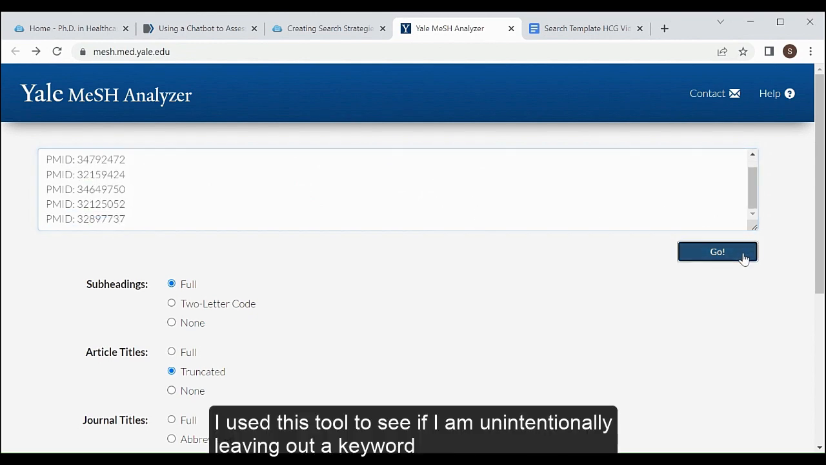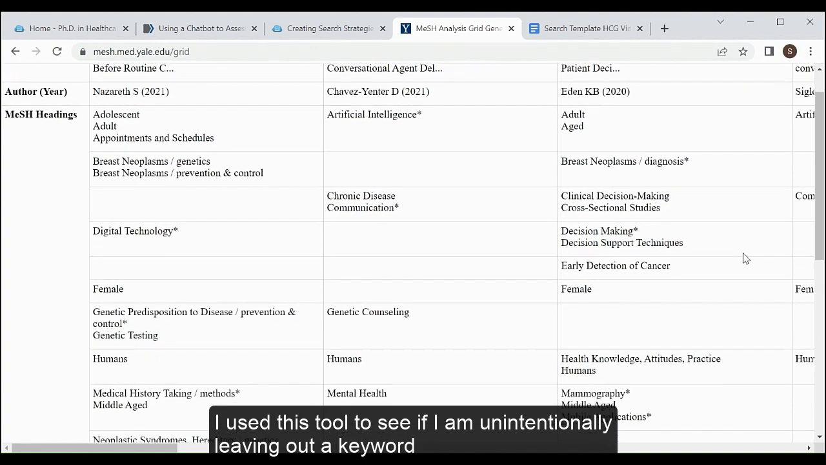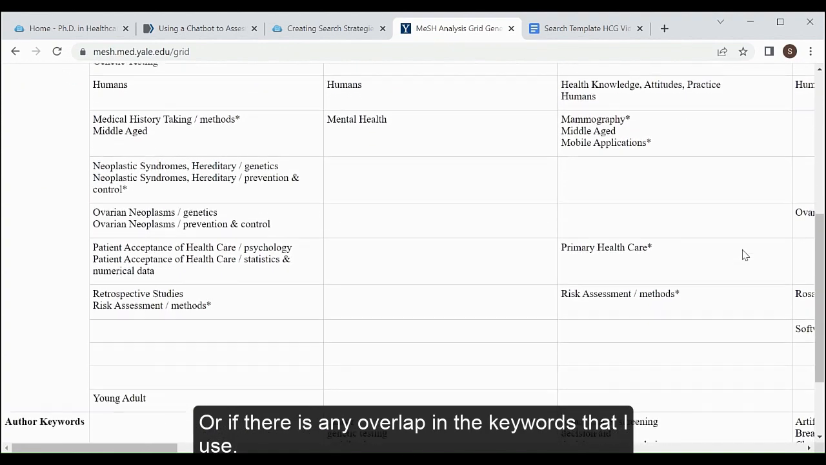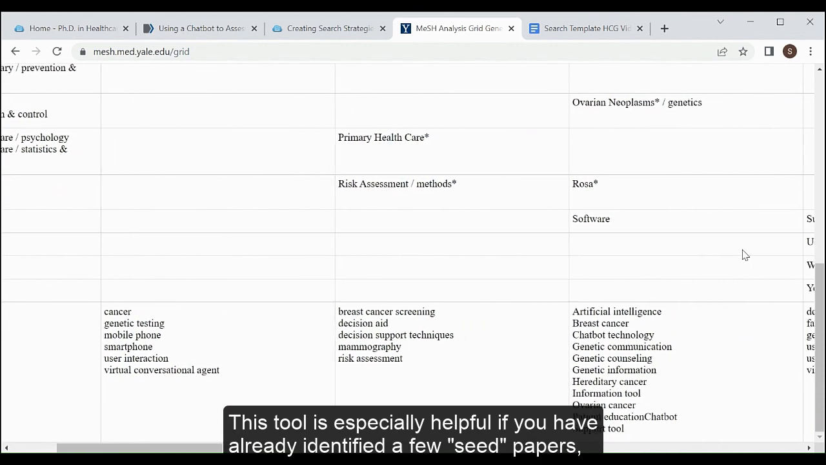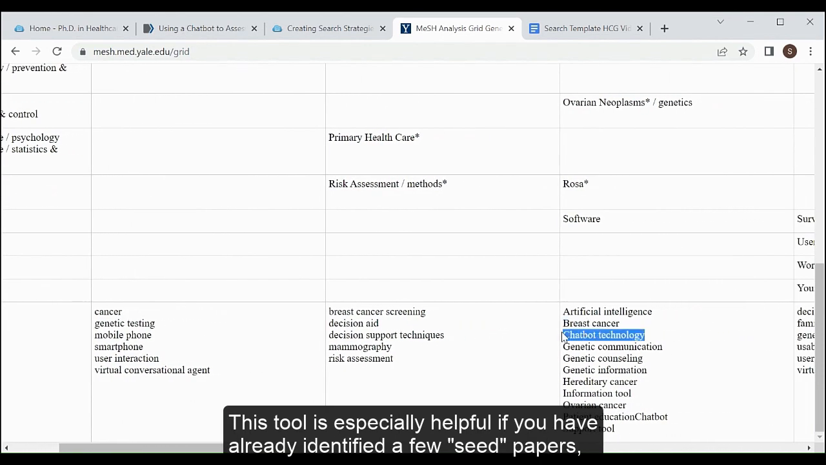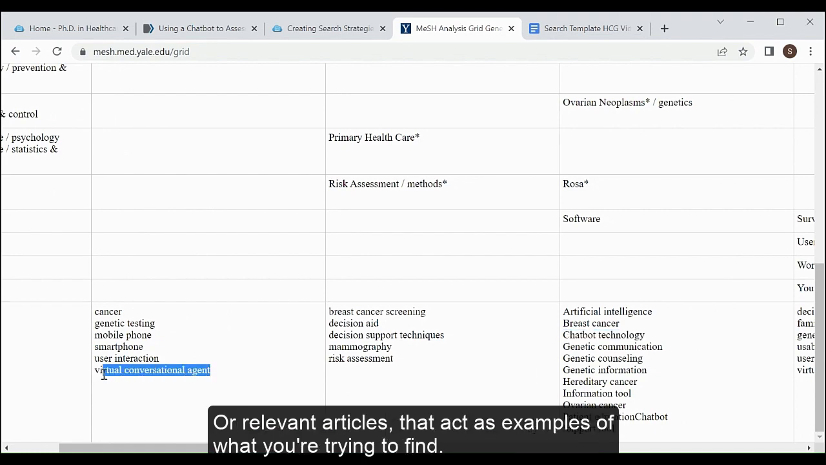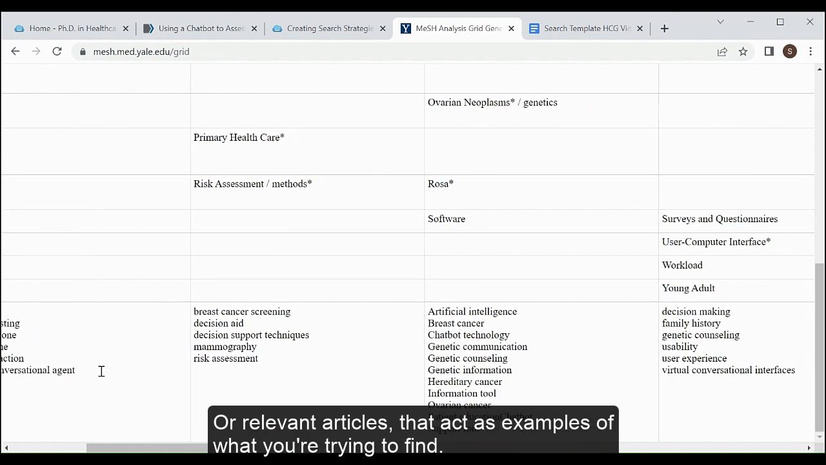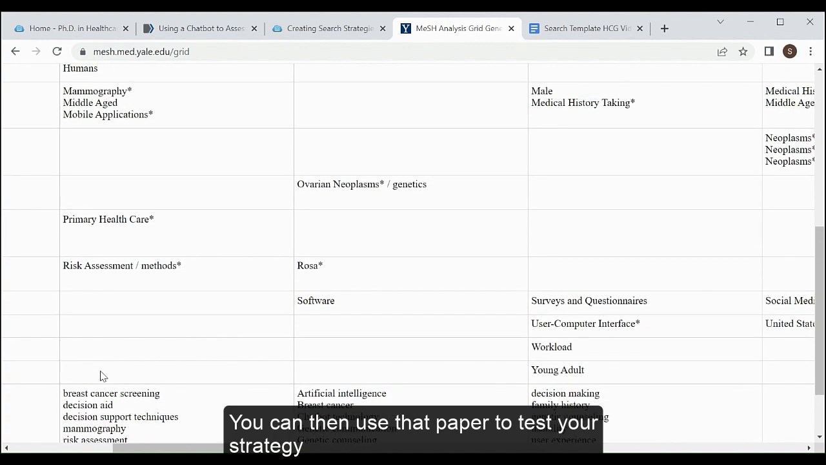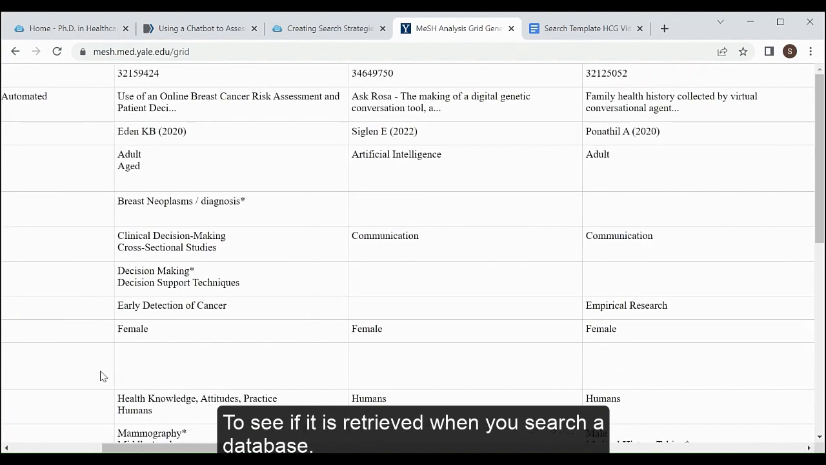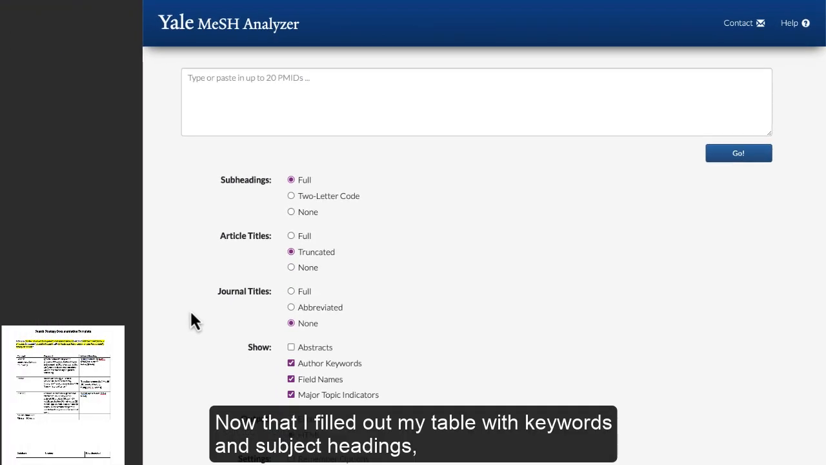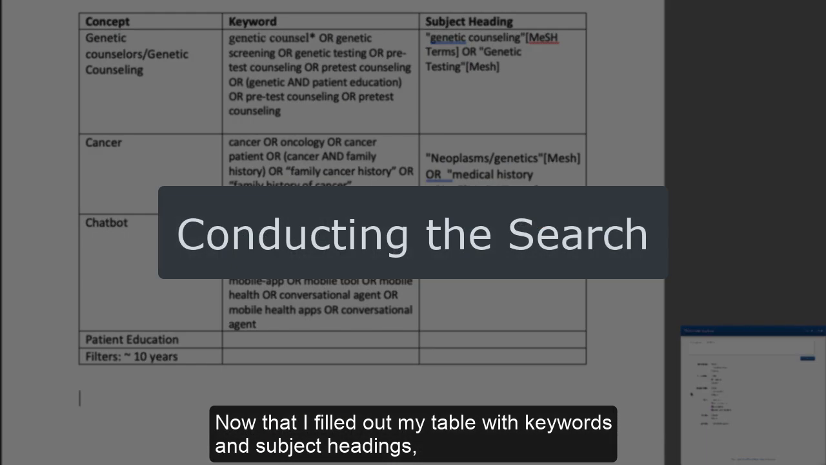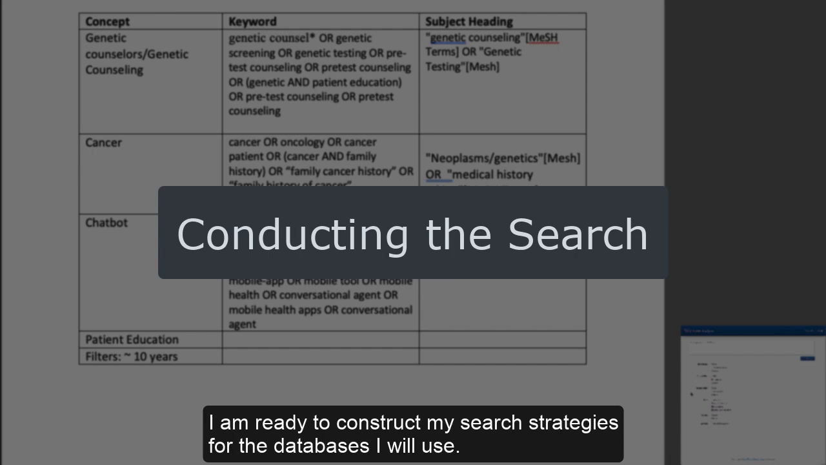I use this tool to see if I'm unintentionally leaving out a keyword or if there's any overlap in the keywords that I use. This tool is especially helpful if you have already identified a few seed papers or relevant articles that act as examples of what you're trying to find. You can then use that paper to test your strategy to see if it is retrieved when you search a database. Now that I've filled out my table with keywords and subject headings, I am ready to construct my search strategies for the databases I will use.